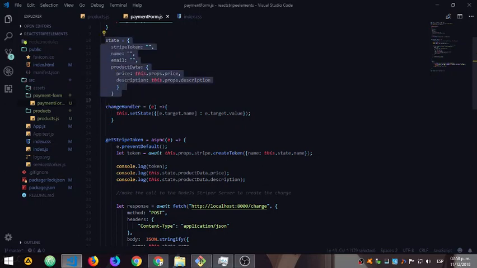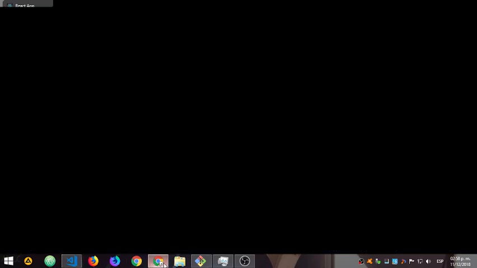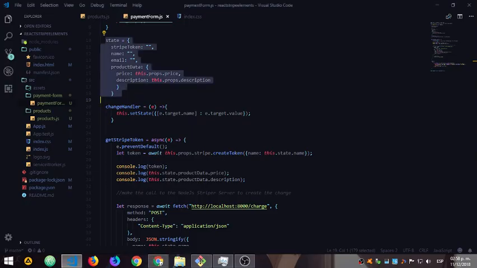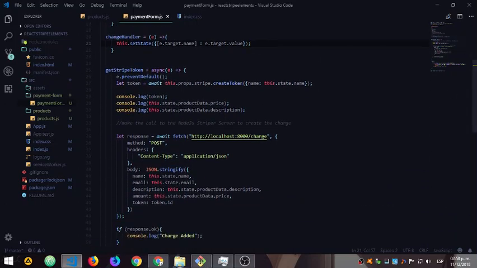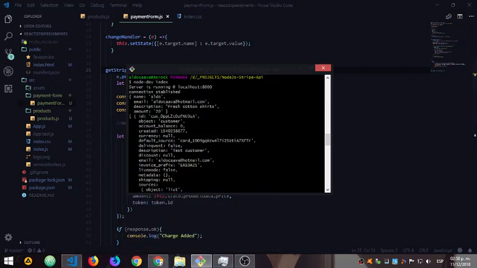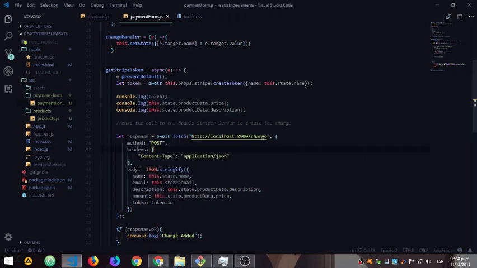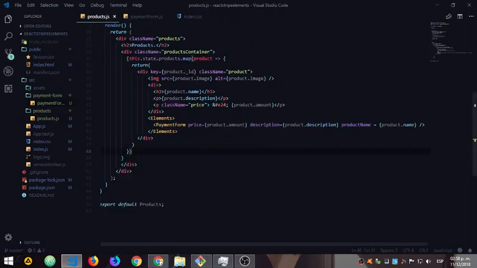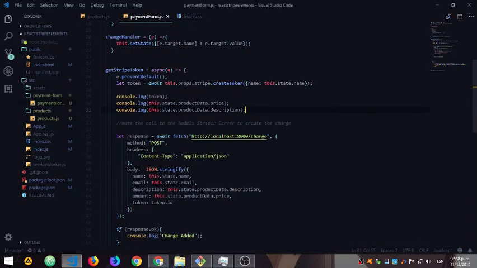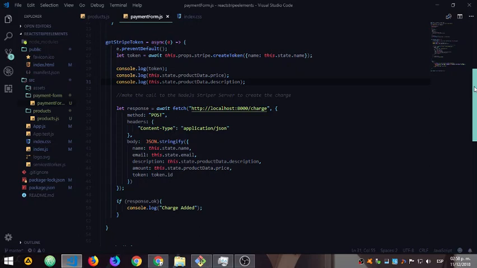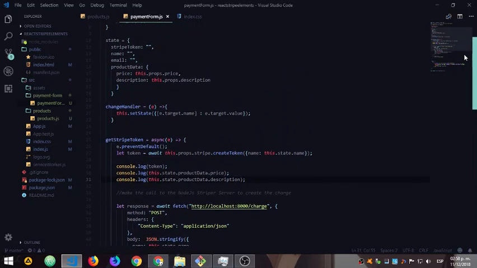I'm managing the state for each one of these card products, and I'm managing the form, so I can retrieve the name, the email, and the description and amount and all about the product. In case you want to pass more, you can even pass an object inside this, so it's all about how you want to do it.